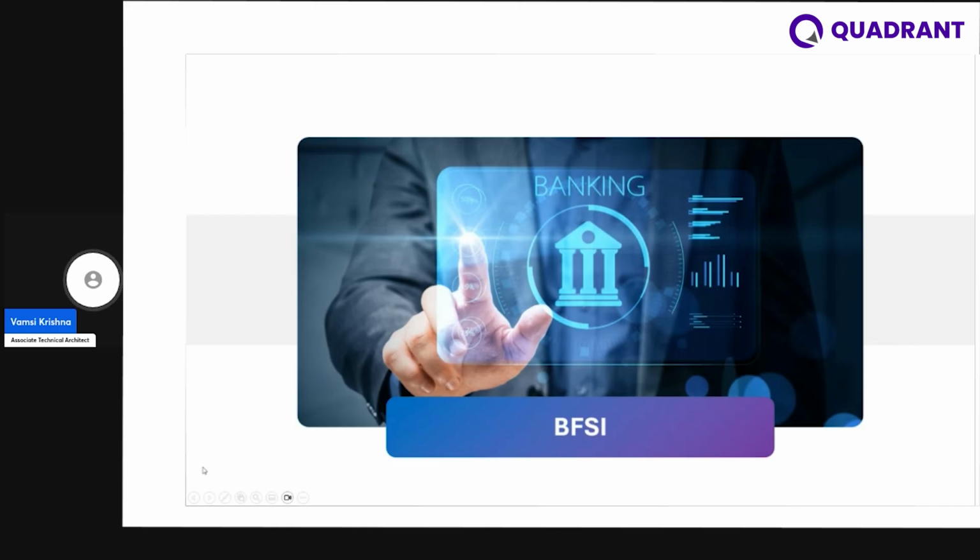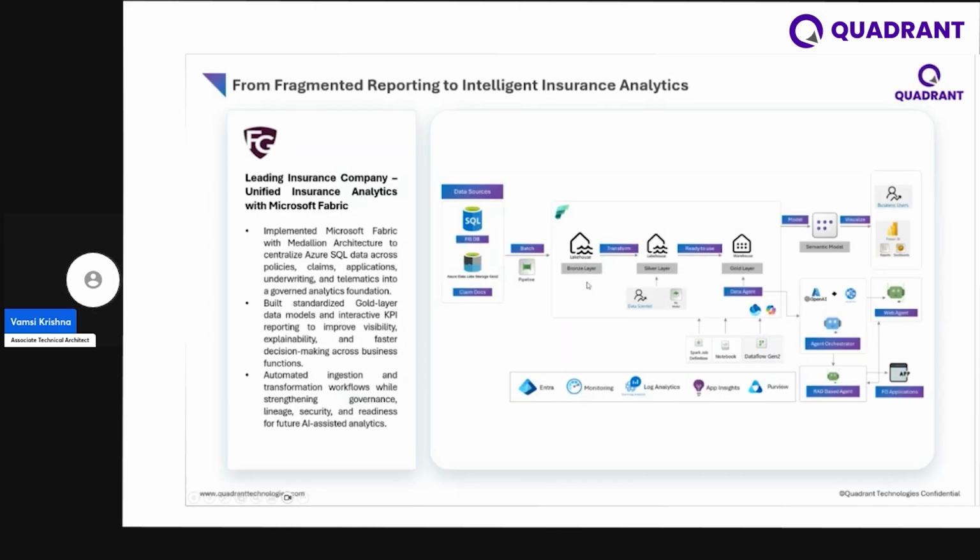So when coming to the BFSI industry, these are the use cases we have done. This is for one of our Canadian-based insurance companies, where they have the data in the SQL database, which is on Azure. Along with that, they have the files related to the claims and the related documents, everything on ADLS Gen 2, which has all the insurance-related documents.